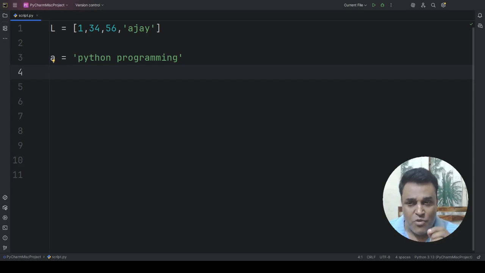The major difference over here is that the string is immutable and the list is a mutable data type, which means we can change the elements of the list, but we cannot do the same with the string data type, right? For example, if I say a of 0 and I try to give something like r.